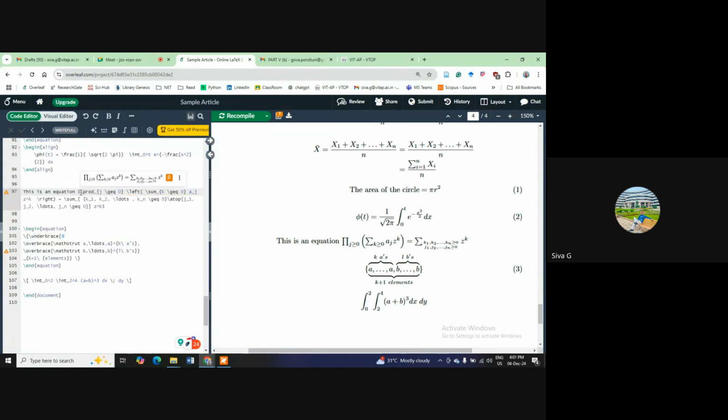Here I am using single dollar. That's why the equation is coming within the line. For example, in the same place, I will place double dollars. Now this will be treated as the equation which comes in the next new line, in the center position. Here you can see the equation in the line.